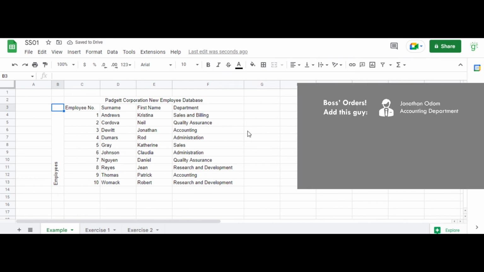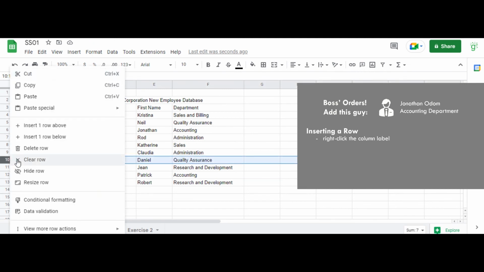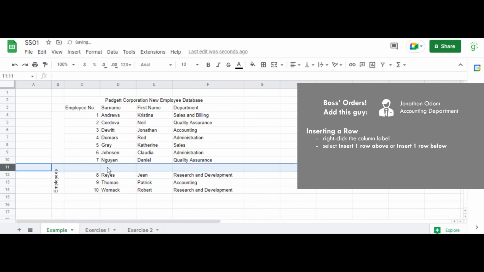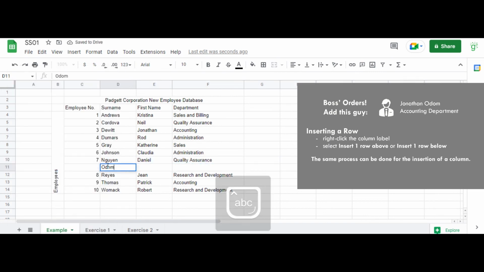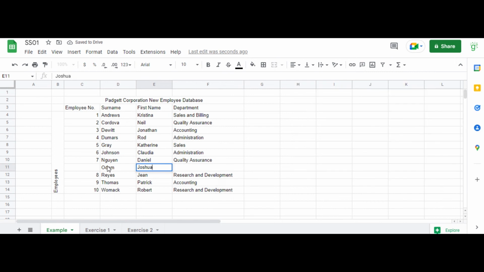Now remember that your boss wants this employee to be added to the database. With his surname starting with O, we must place this guy in between Nguyen and Reyes after number 7. In order to create new space for this employee, we right-click on the number 10 row label, then click Insert one row below. Now, we can type in his employee details.